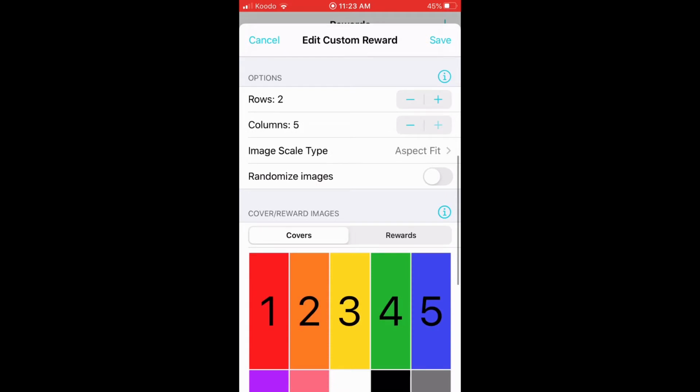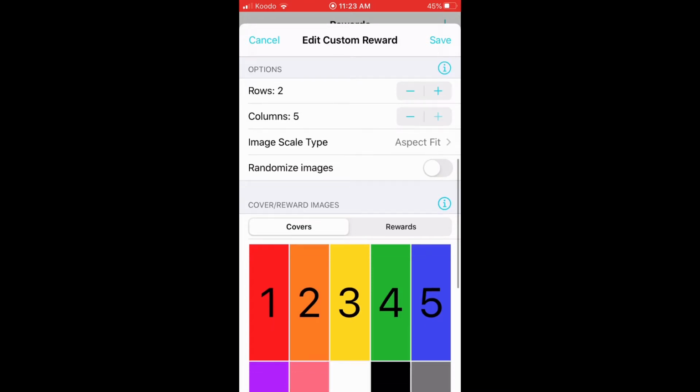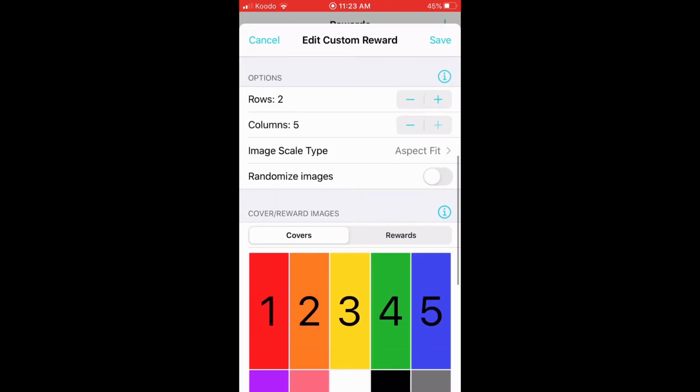And then I want you to focus on the tabs below because they are very important when you're making your own rewards. You want to choose covers for your reward, and then you're going to add your rewards under the rewards tab. Very exciting!